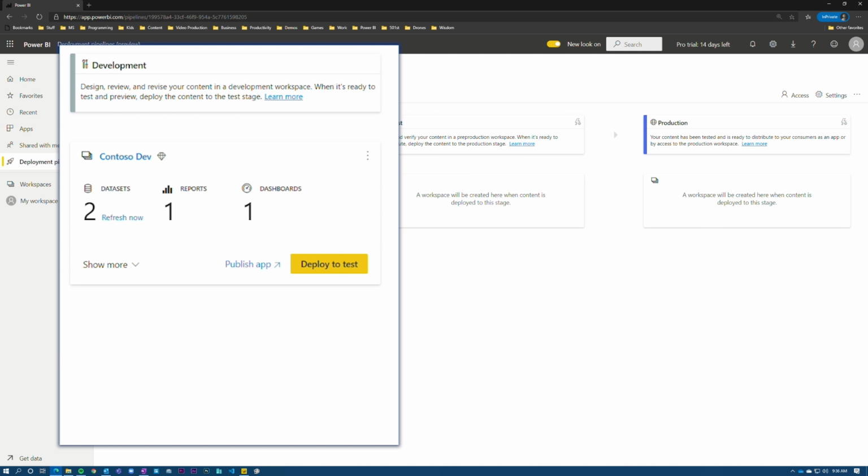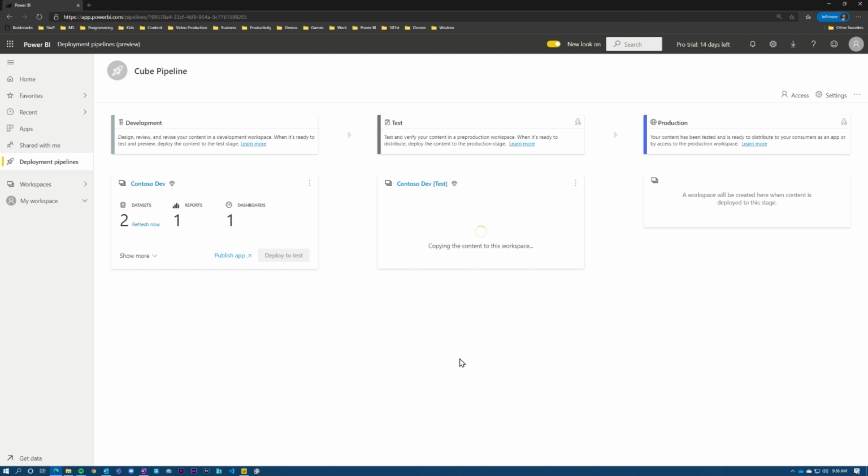Now, I've got my development set up. Now I want to actually move this into test. And so when we hit deploy to test, it's going to create that workspace and copy the contents of the dev workspace to the test workspace. We've got it all set up. Now, one thing you'll notice is it shows data sets, reports, and dashboards. It doesn't show data flows. It doesn't show other items like Excel docs or anything like that. So this is really only going to copy those data sets, reports, and dashboards over, not data flows, not those other items. So be aware of that. That's something that could potentially come down the line, but right now that's the current state of where it is at.